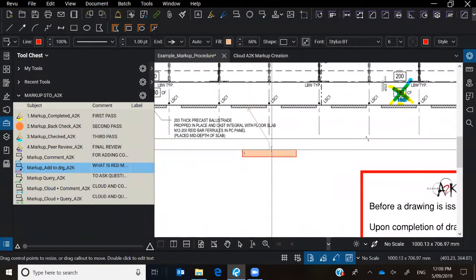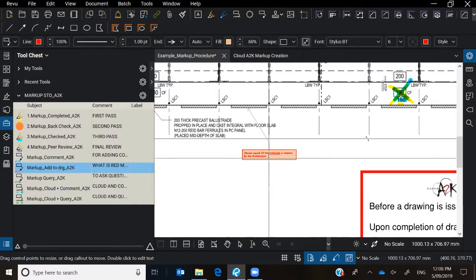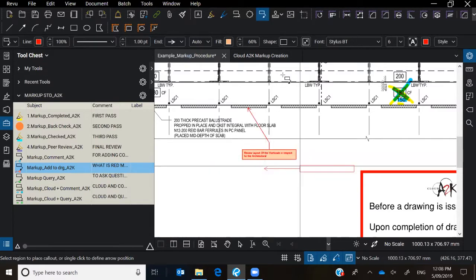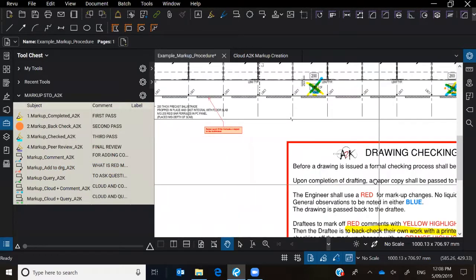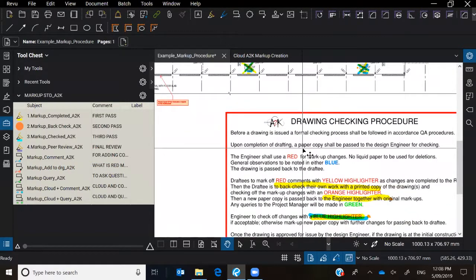So for instance, I might say, let's review the layout of the verticals in respect to the architectural. So we might have gone through and done an overlay, for instance, and identified that they're actually not in the right spot. So by highlighting that in red from the engineer means it's something that actually has to be done to the drawing.